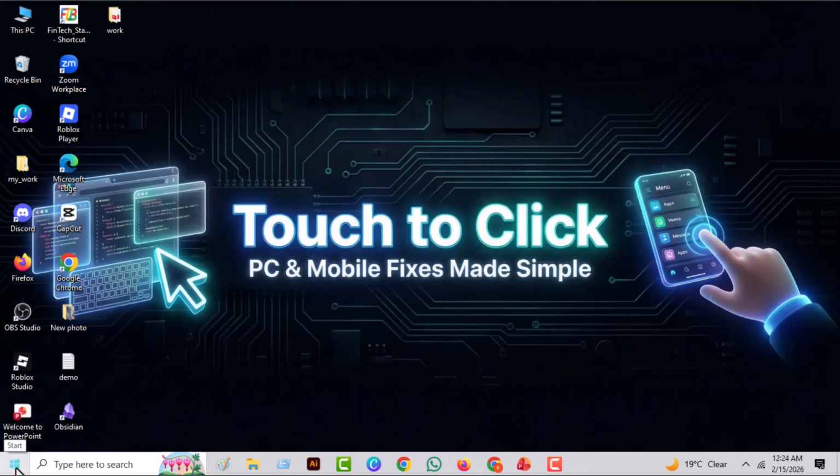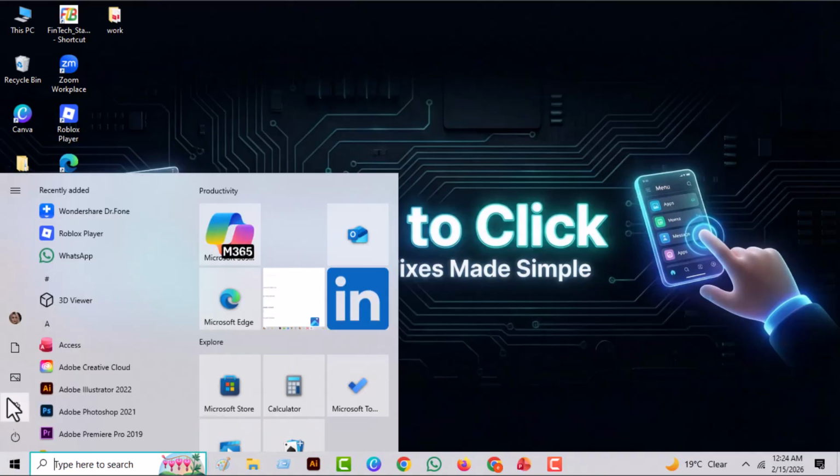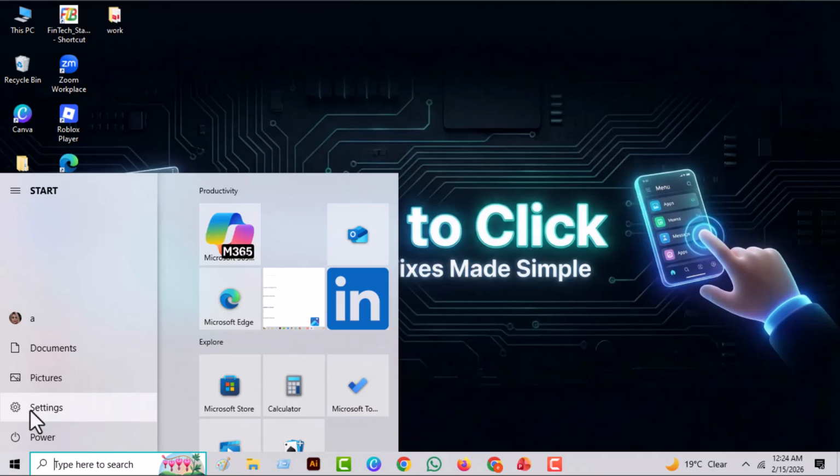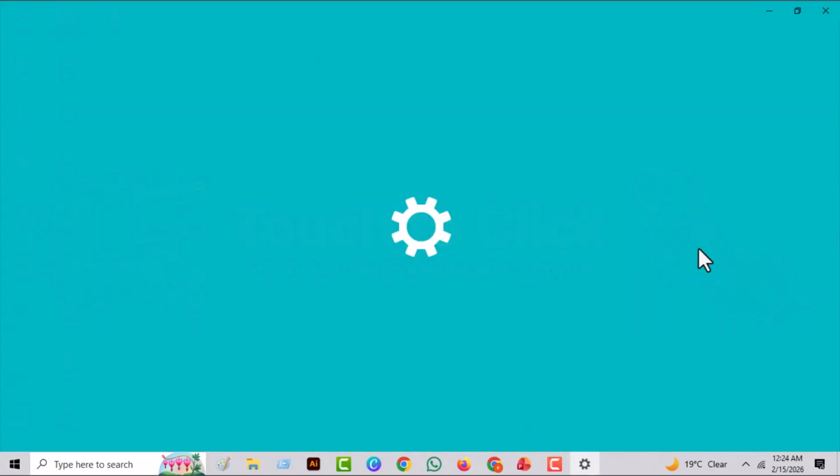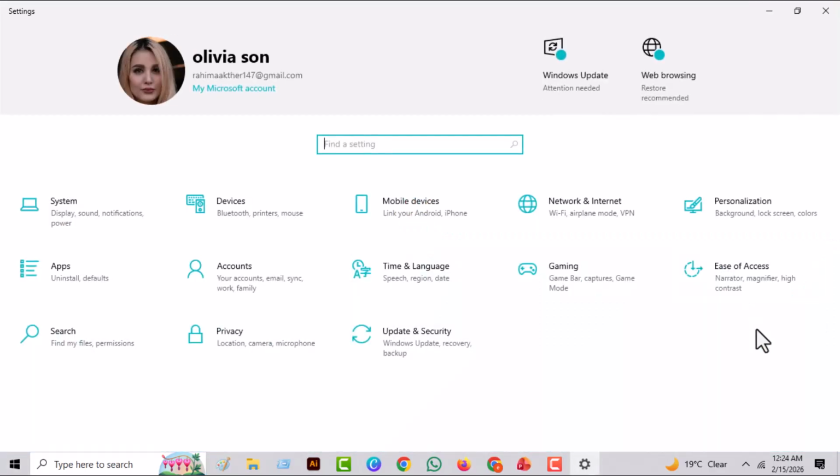Click on the Start button located at the bottom left corner of your screen, then select the gear icon to open Settings. The Settings window allows you to control and manage important system features on your computer. Opening it is necessary because Bluetooth troubleshooting options are available inside System Settings.